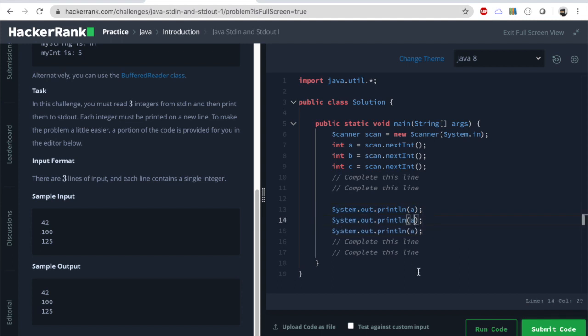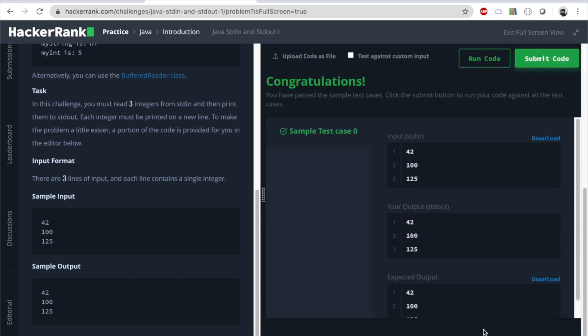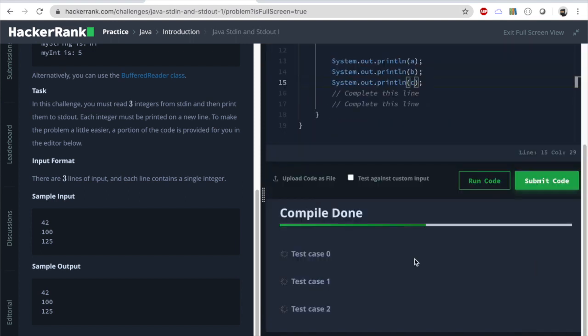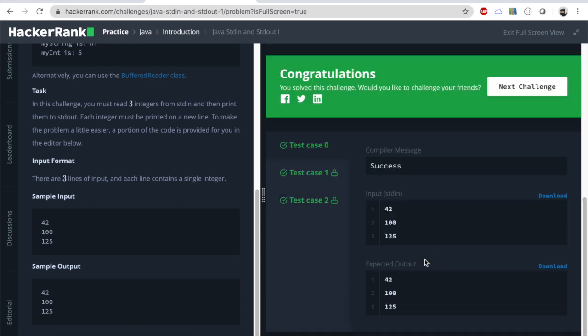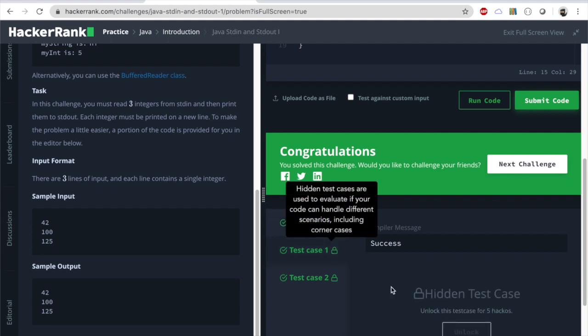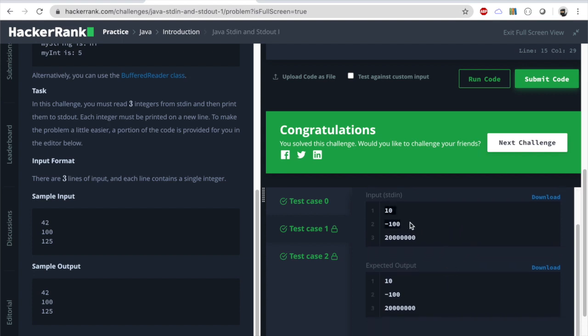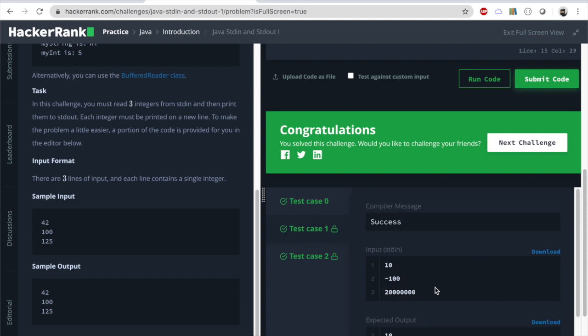Print it. Run the code. Cool. Sample test case 0 is passed. Let's submit it. This time there are 3 test cases: test case 0, 1 and 2. And we have passed all the 3 test cases. If you want to see what test case 1 is, you can click on unlock, but here's the condition: you will need 5 hackos to unlock this test case. Since I have many, I can do that. Let's see. Okay, so these are all integers only, and as they are the input, we are printing them as output. So cool.